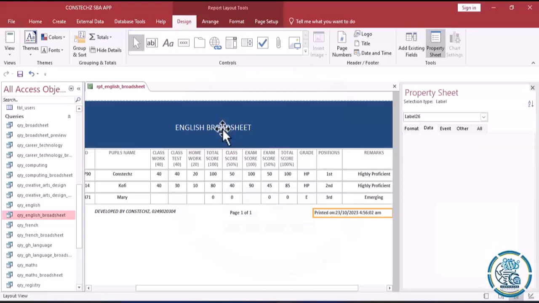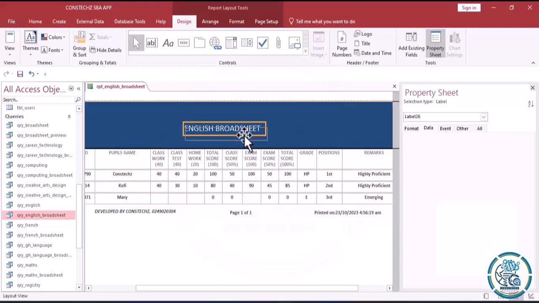So we want to add some labels over here. I want to add some labels. So let's send this one down. Now we can close the property sheet.